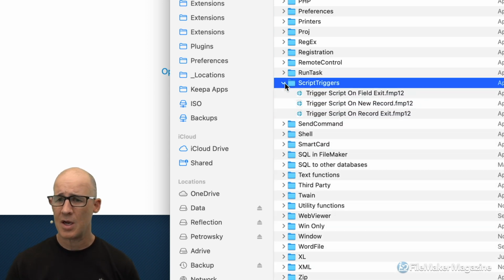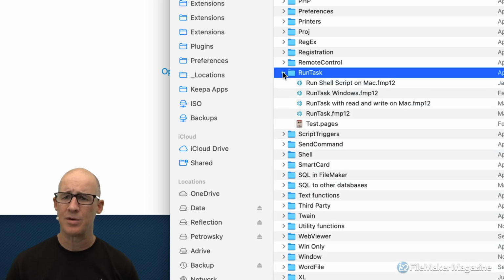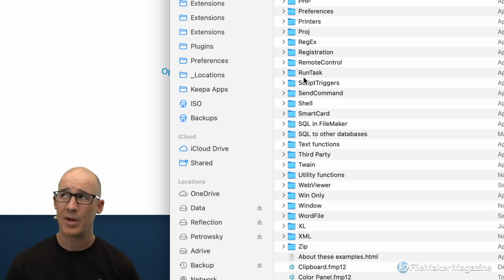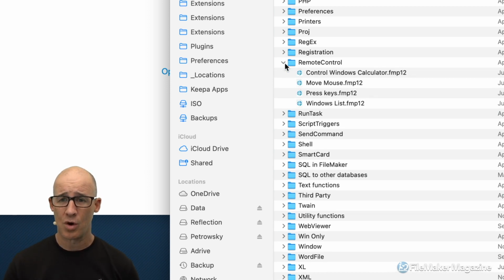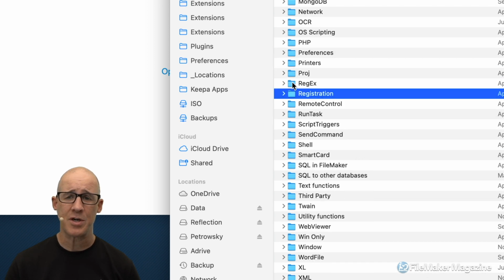Script triggers, maybe he's got a few more. I haven't used it. Run task, that's probably Windows. Yep. Run shell script on Mac, which is going to probably, you could set up a crontab if you wanted to. Remote control, moving the mouse. I mean, anything that's in the OS, MonkeyBread has pretty much tapped it. Registration is specific to his registration.